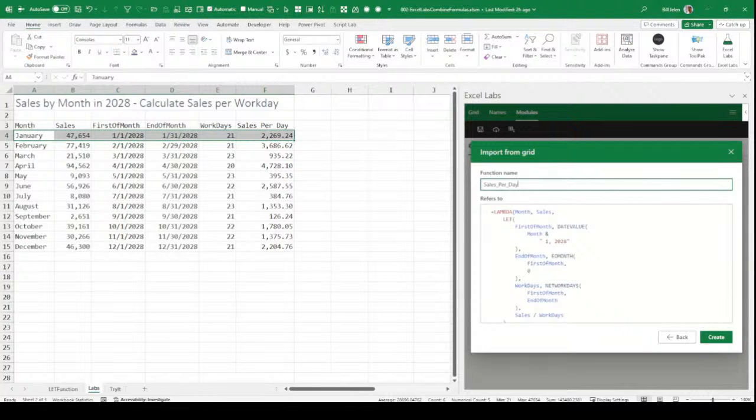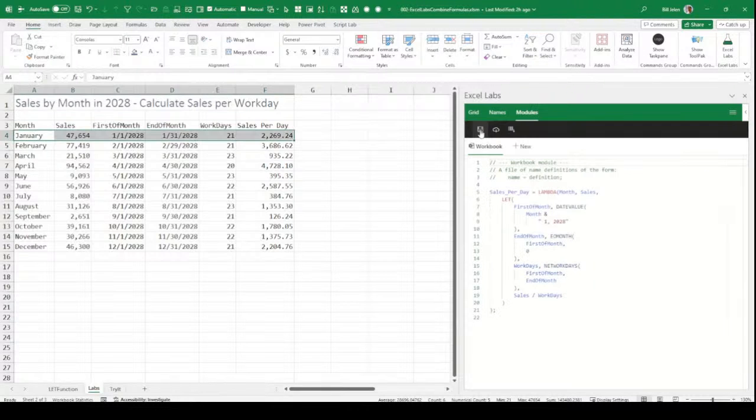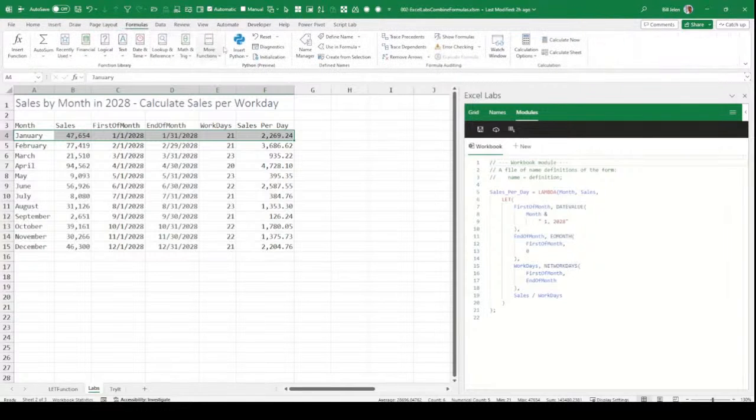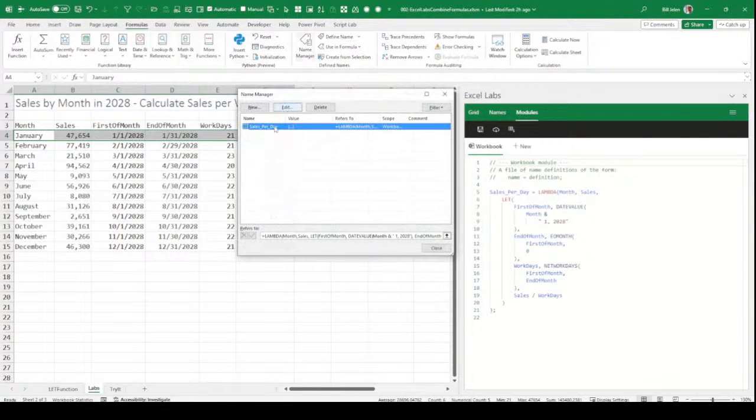The Create button right there. Yep. Okay, and then I am going to save that. And what that did is that gave me, in the Formulas tab back here under Name Manager, a new thing called sales per day.